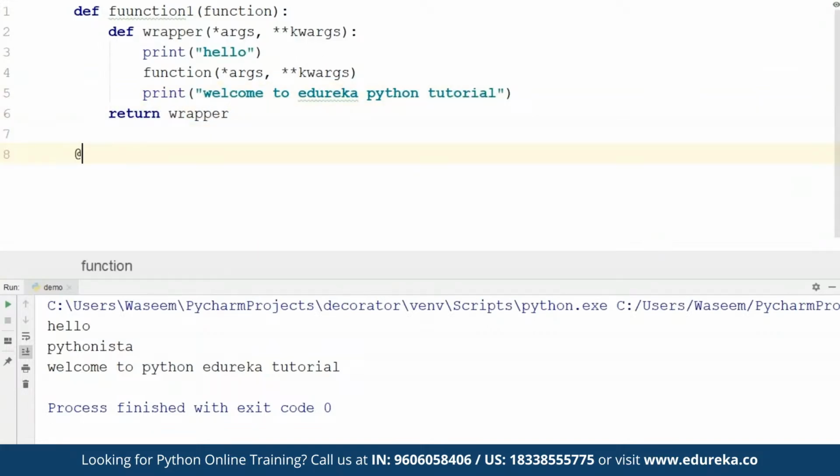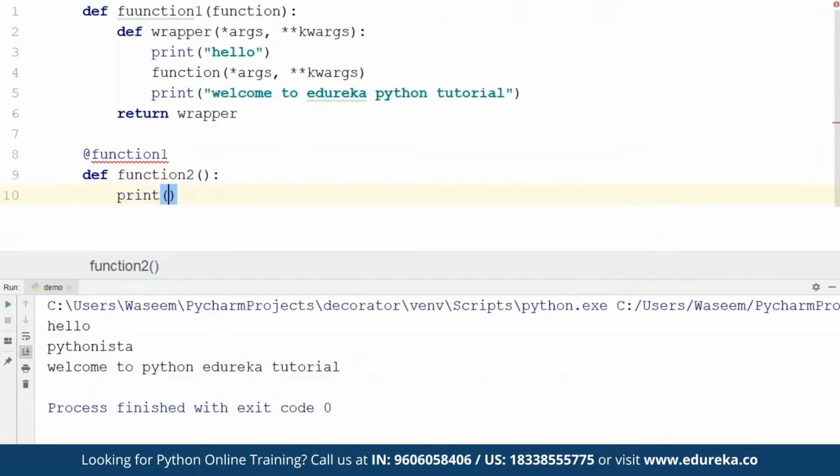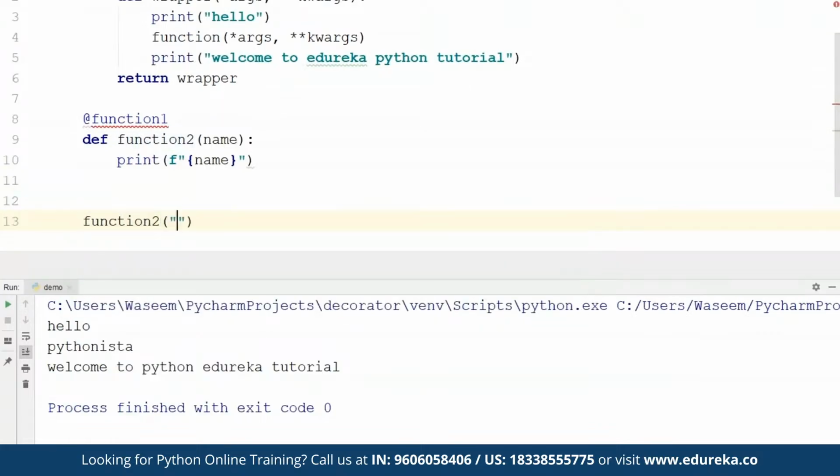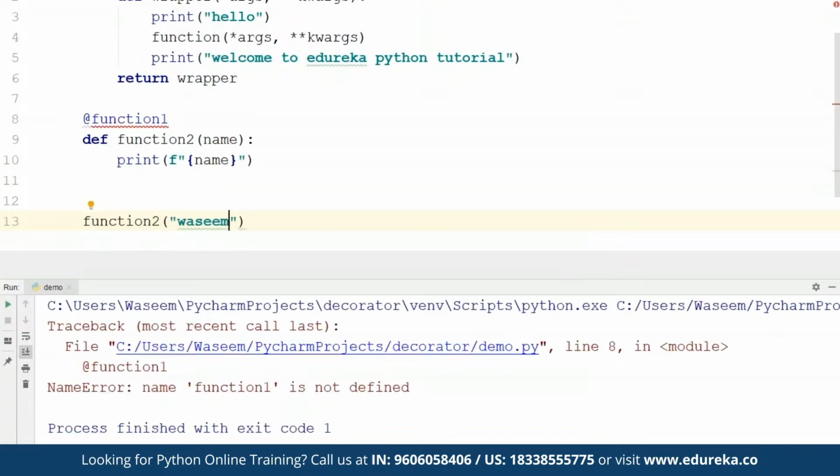After this I will use the syntactic sugar. Function number 1 I'll write, and after this I'll define my function number 2, and over here I'll write the print statement. Let's say, alright, we can use our argument over here as well, and we'll use the string interpolation again. When I print function number 2, I'm going to specify a name as well, let's say Wasim. Now my output is, okay, we have an error which is function 1 is not defined.